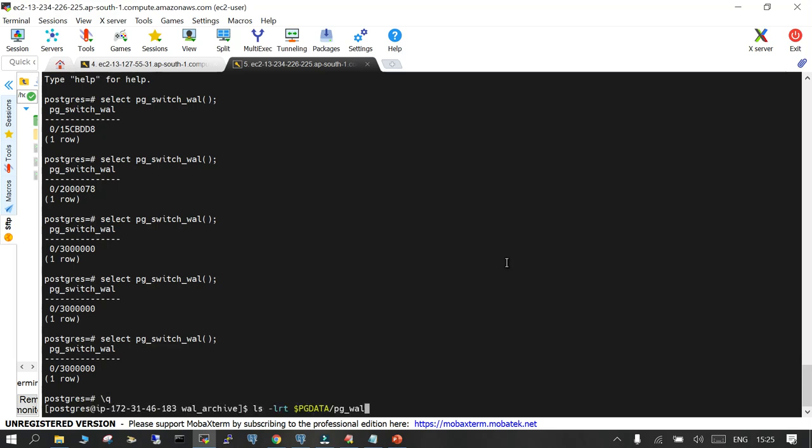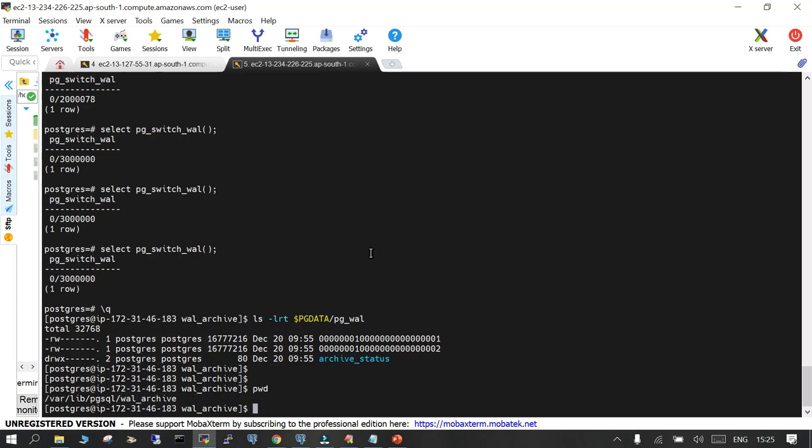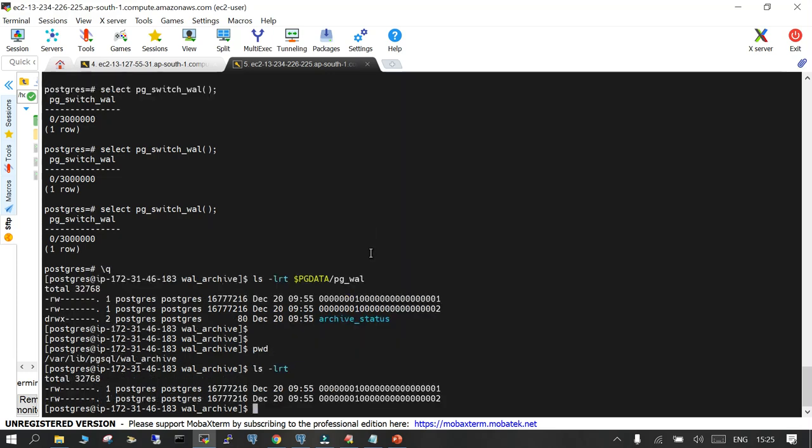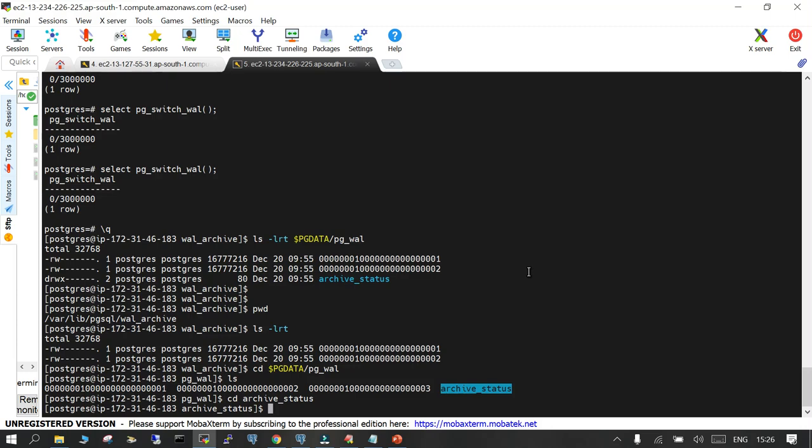And now, first of all, we will see what is there in the WAL file. pgdata/pg_wal, you will see there are two WAL files generated. And if we go to the archives, the location which we had created, you will see the two files copied over here as well. But what is there inside the archive status? Let us go there. Navigate to pgdata/pg_wal, and we have the third file also generated. Go to archive_status.